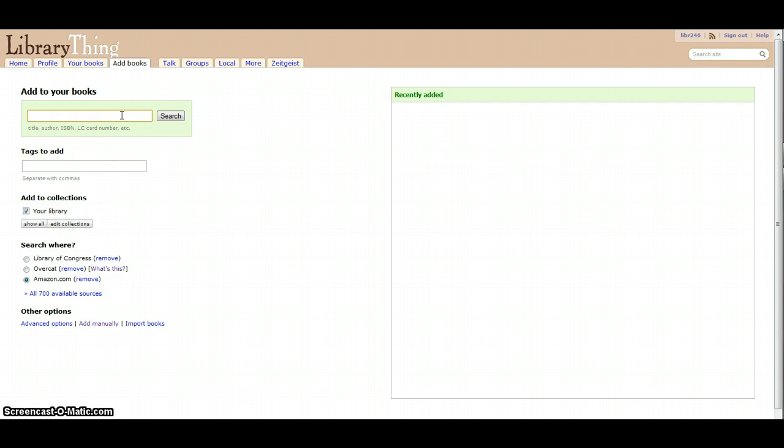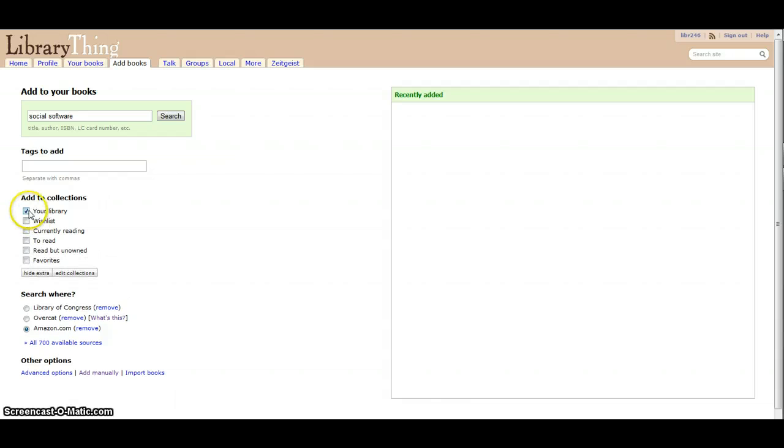So in this box, you just add the title of a book, and you can search by the title or author, ISBN if you prefer. You can add tags to the book right here, or you can do it at a later date. You choose which collection you'd like to add the book to. So for this book, we're going to be adding it to the currently reading collection.